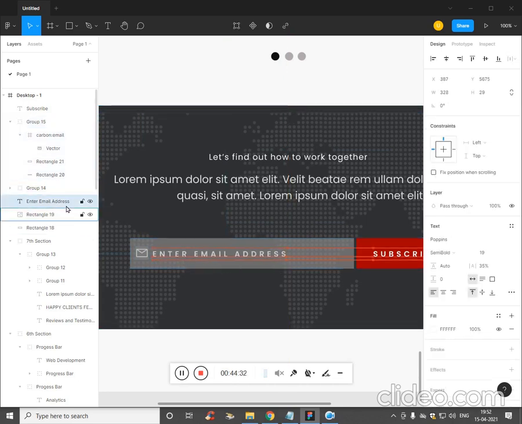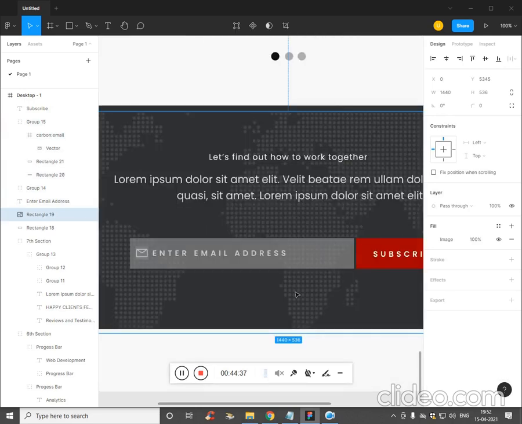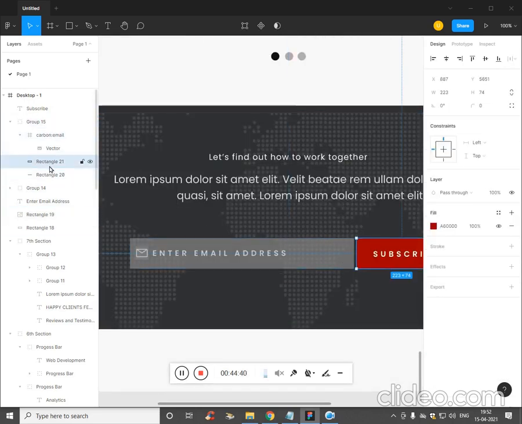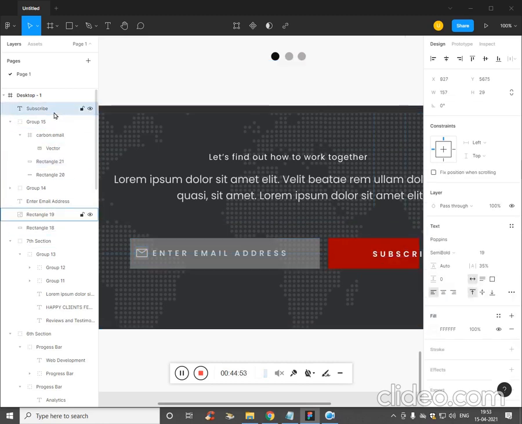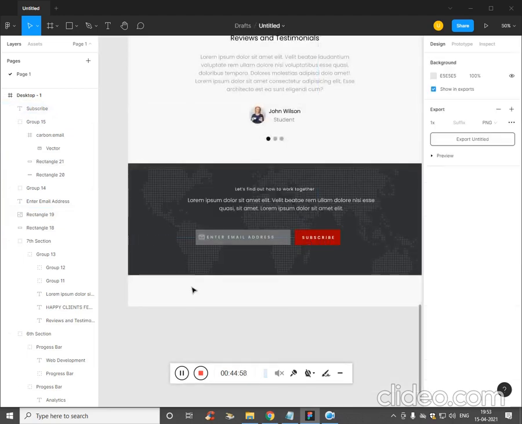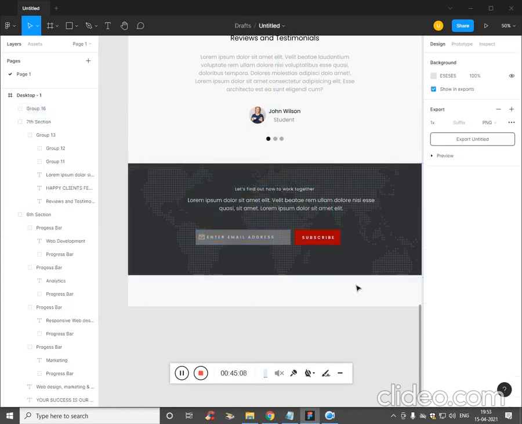Enter email address, press V. Well, that's right. Press V again. Get the subscribe text. Cool. Now select all. 1, 2. Let's select it by pressing shift, or just drag it. Control G.